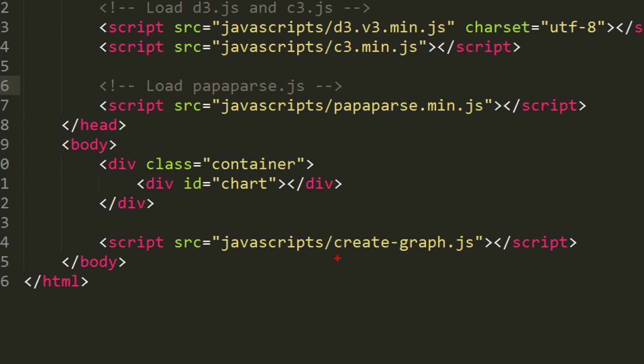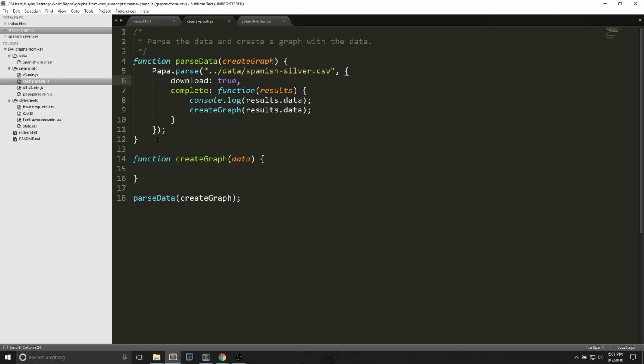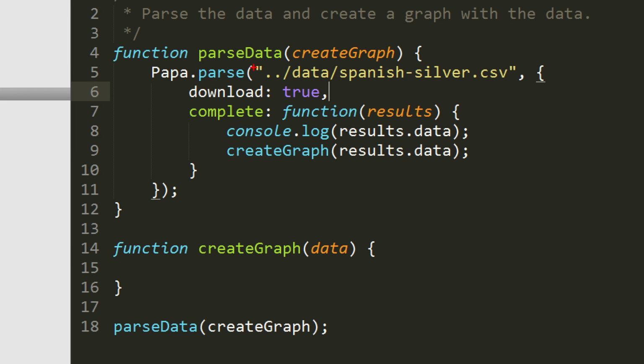Now we will be putting all of our functionality in this file, create-graph.js. I've put a couple of functions to get us started. The first function, parse data. We want to parse the data before creating the graph. So there's the parse data function and create graph function. And at the bottom, this is how we start everything. Start.